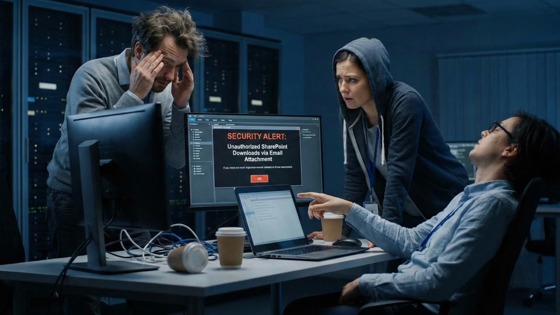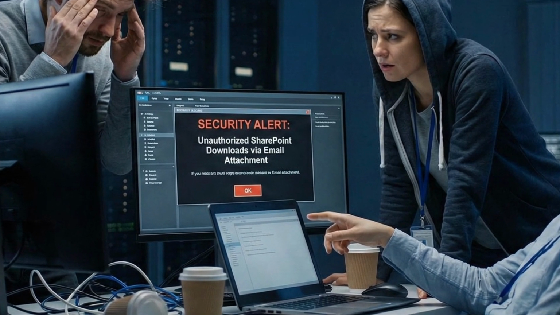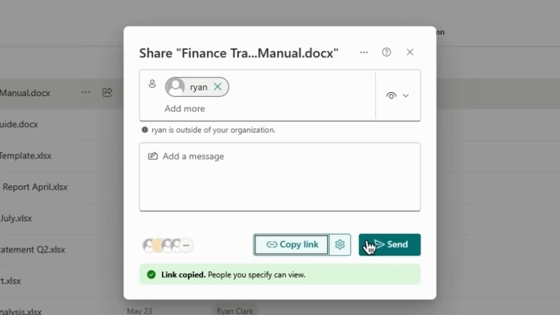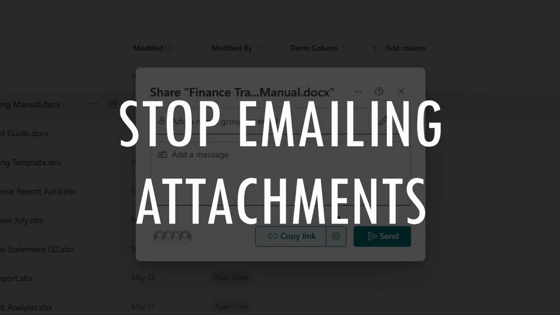If you're still downloading SharePoint files and attaching them to emails, you're doing it the hard way, and you're creating security headaches that your IT team is probably losing sleep over. Let me show you the right way to share files in SharePoint Online and why it actually matters.